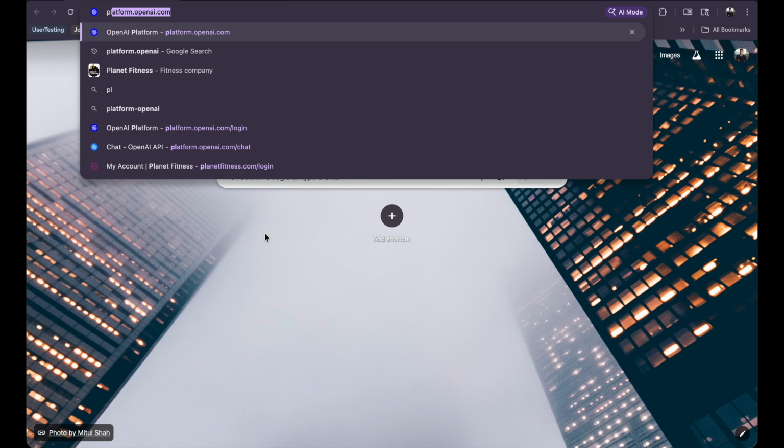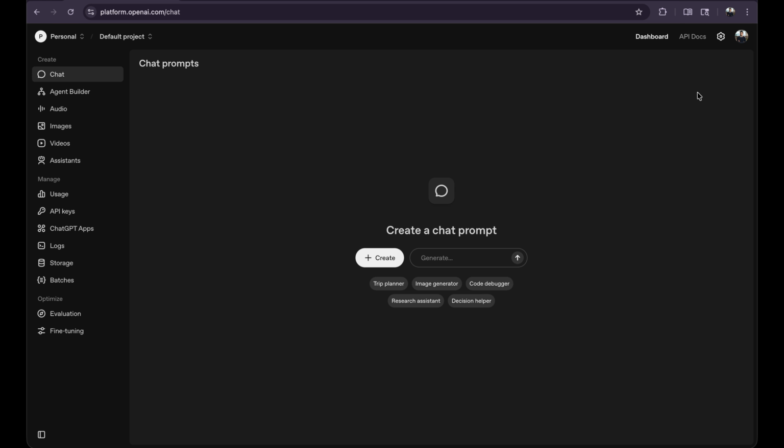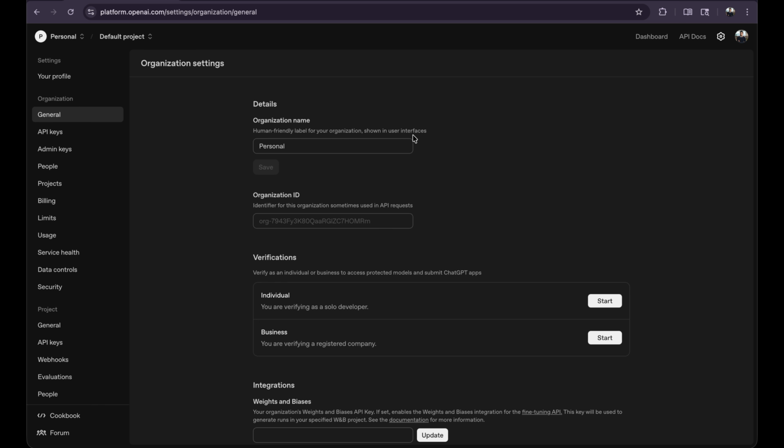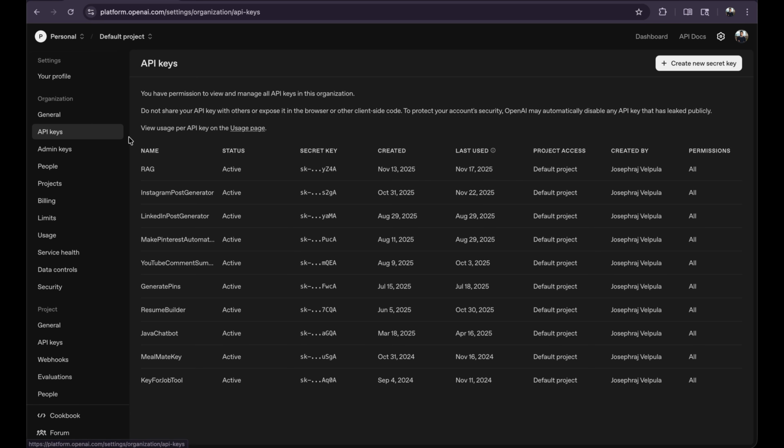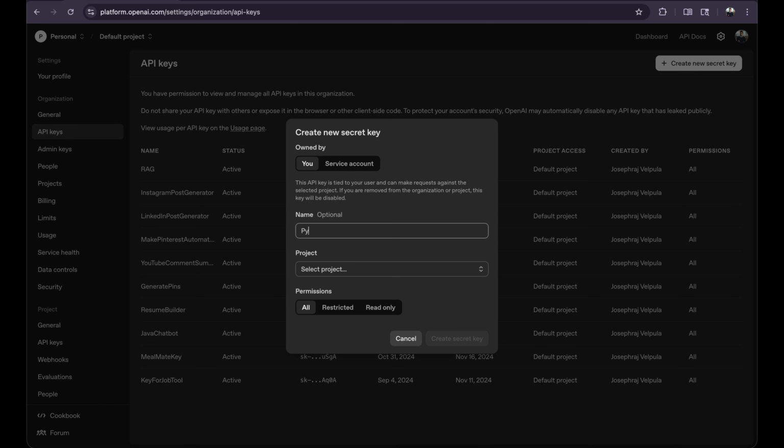Go to platform.openai.com and sign into your account or create a new one if you don't have an account yet. Click on the settings icon in the top right corner and select API keys from the left-hand menu. Click the Create New Secret button to generate a new API key. In the dialog that appears, give your key a descriptive name like Python tutorial key to help you identify it later. For the projects field, select your preferred project. Under permissions, select all to give your key full access to the API for development purposes. Click Create Secret Key to generate your API key.